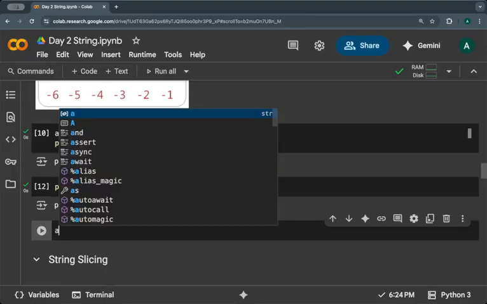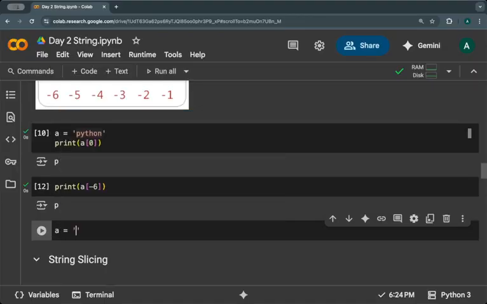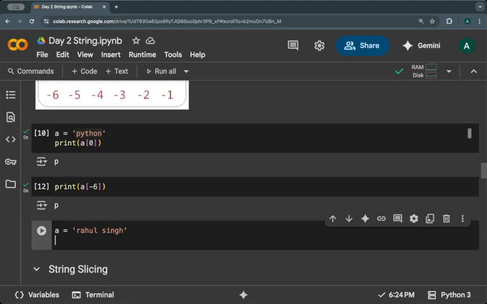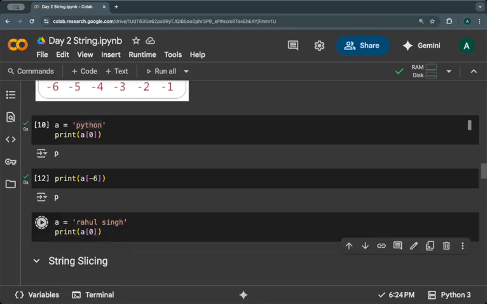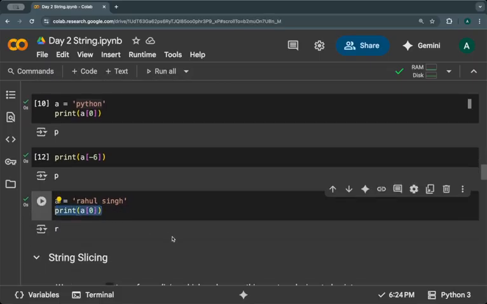Let me create another example. We have Rahul, and if I want to print the 0th index, then what is the 0th index value available in this variable a? So this r is available on the 0th index. So when I execute this cell, I'm getting this r.